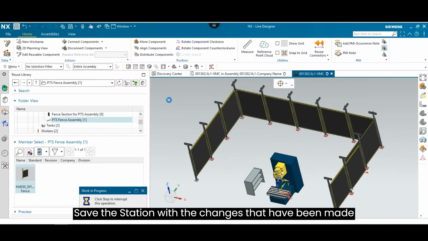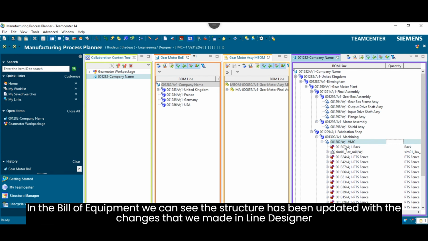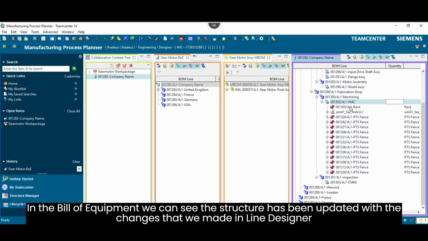Save the station with the changes that have been made. In the bill of equipment, we can see the structure has been updated with the changes that we made in Line Designer.